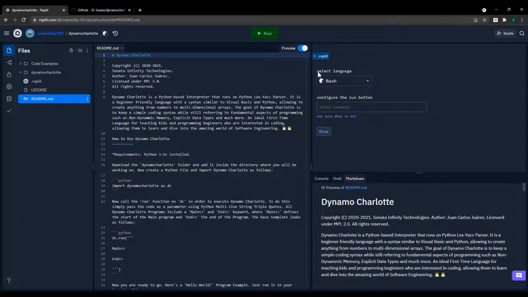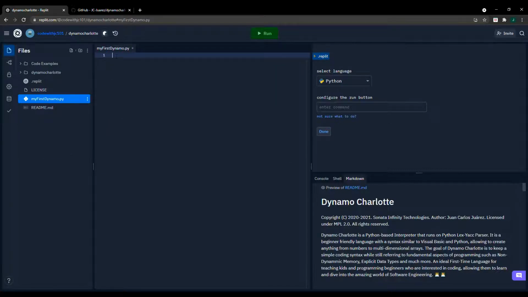When you are at this screen, you need to select the language. In this case, it's going to be Python, and we need to specify which file we're going to be running. In this case, what we can do is define a new file. For instance, let's call it my first Dynamo.py. It runs in Python. So this is going to be the first Dynamo Charlotte code we're going to be doing, right?